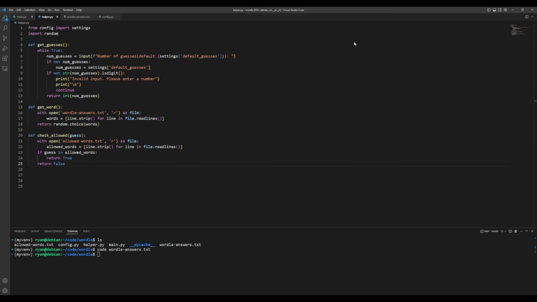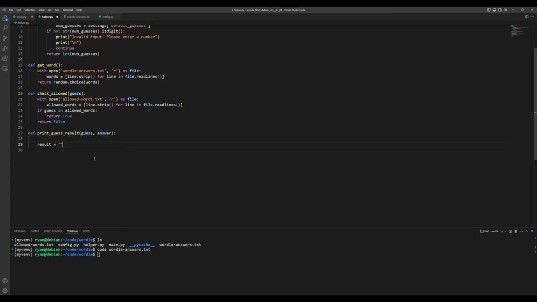So we head back to our helper file, and we're gonna make a new function that is gonna print the result of the guess. So we can call this print guess result, and we want the inputs as guess and the actual answer. And we can set an empty string as the result, and we are going to want to loop through the guess. So I in range length of guess.